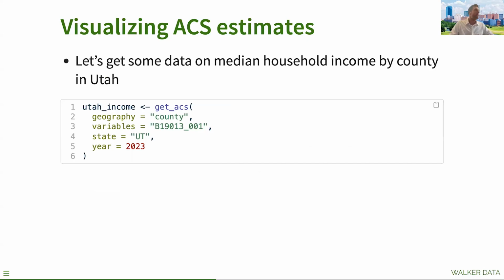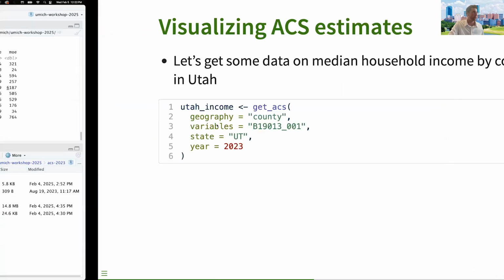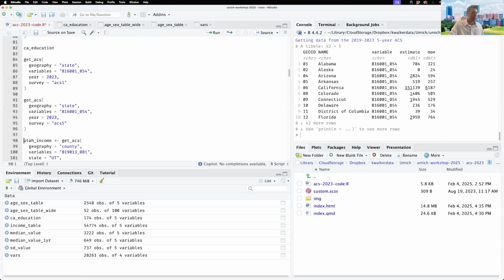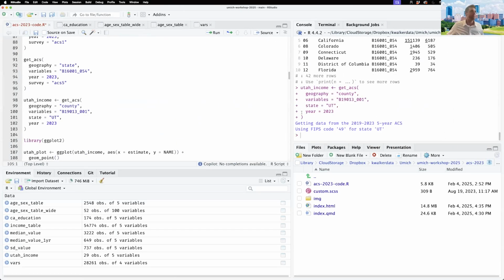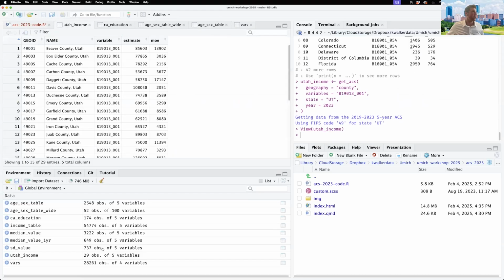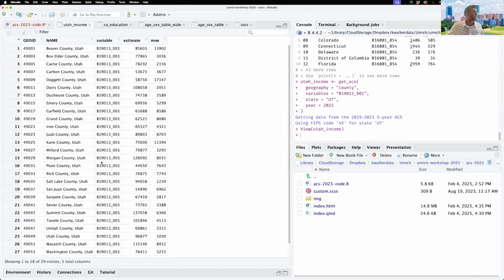So we're going to grab some data on median household income by county in Utah, and we're going to assign it to the object Utah income. So let's jump back and go ahead and run that. And so now we have this object Utah income. I'm going to take a look at it. We have 29 counties in Utah, and here's our data set.